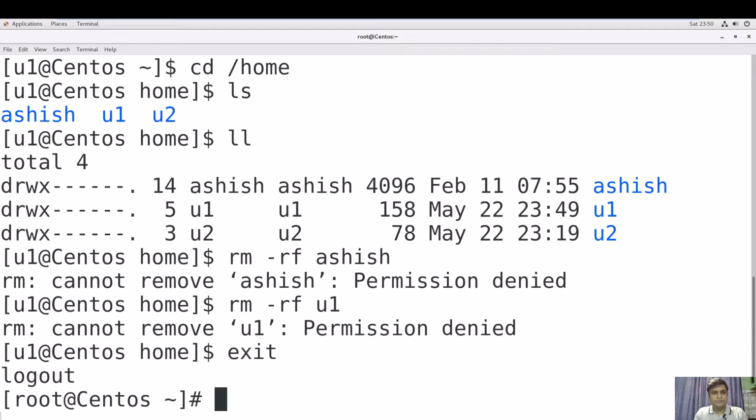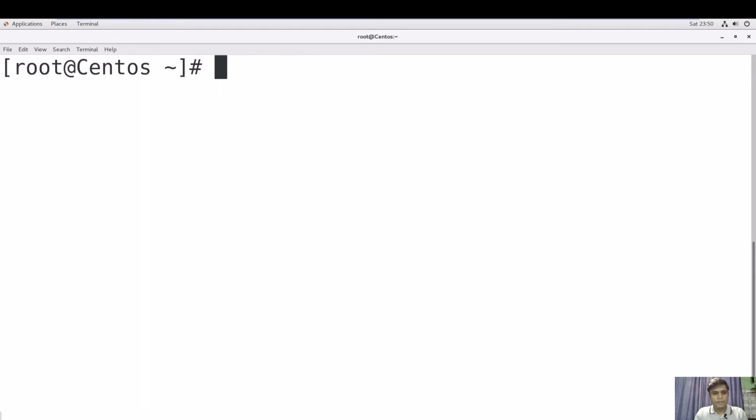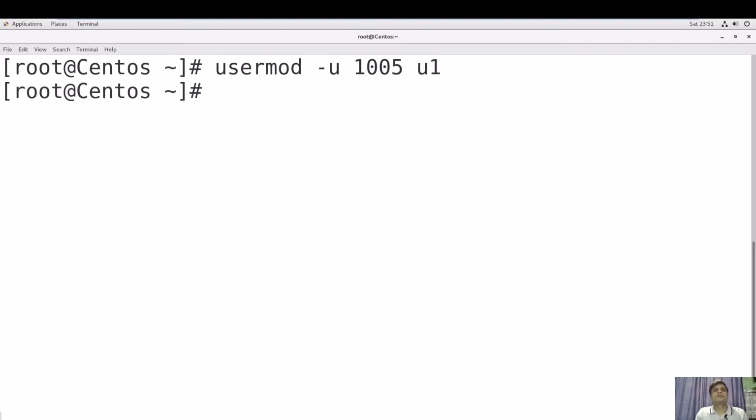Now exit. You are in root now. So suppose you want to create your own user ID, what will you do? You can use usermod -u to set a user ID like 1005 for u1, right? So this is modified. If you want to see, you can use this path command.